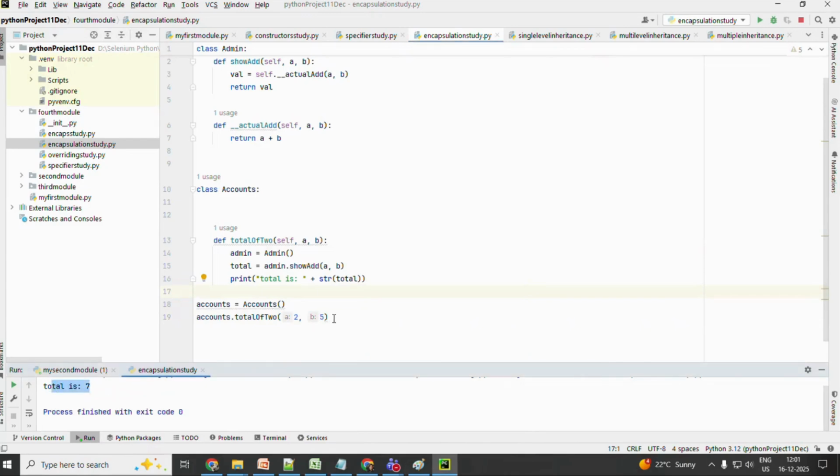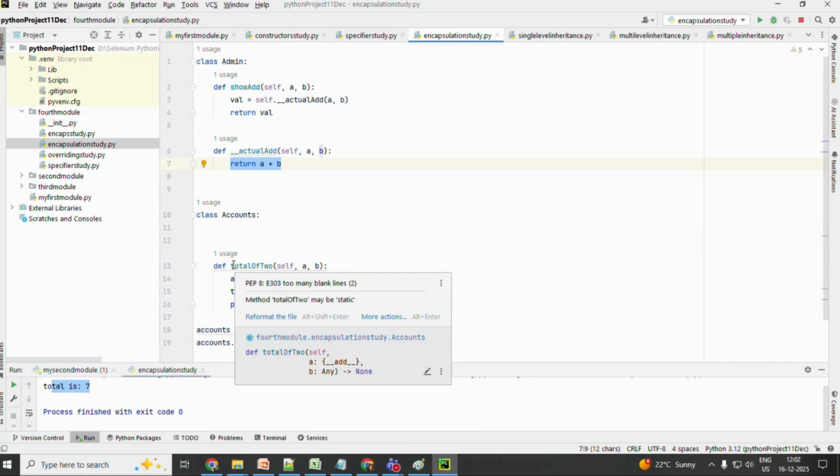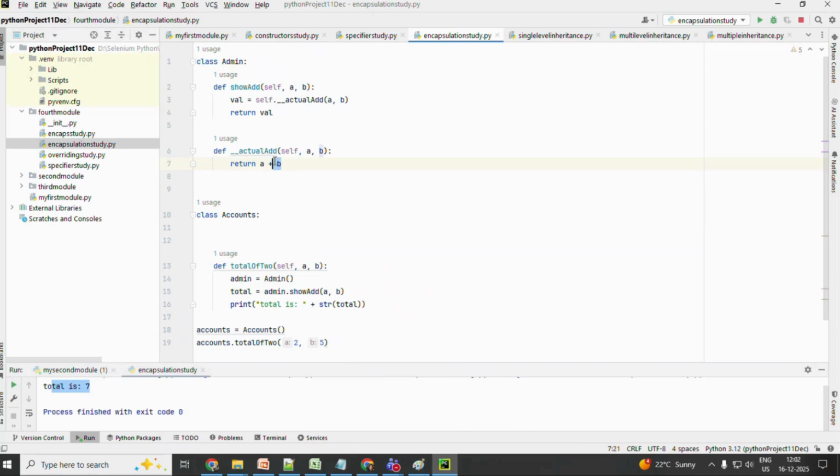Now, in front of the world, who is doing the function? This one, total of 2. Now, in front of them, the accounts department thinks who is doing the function? This one. But actually, who is doing the total? The actual add. So this is the function hiding. You are not seeing how it is doing the calculation. So you have covered the access specifier and encapsulation as well.